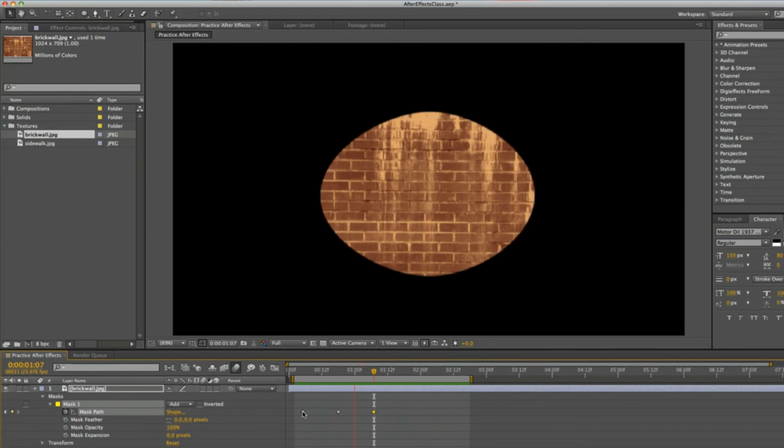So that's just an animation showing you the different options for animating masks. I mean, eventually you could turn the circle into a square or something like that. That would be kind of cool.